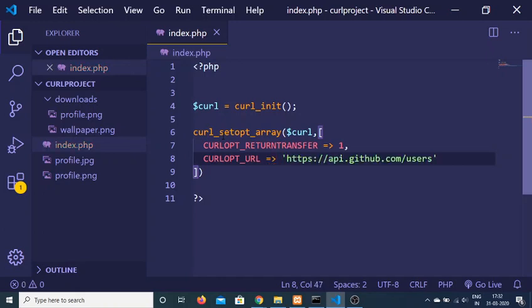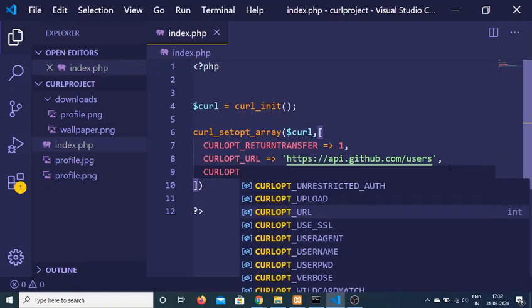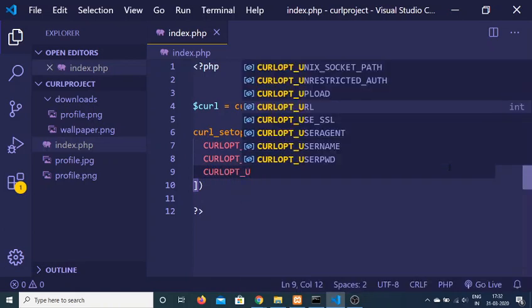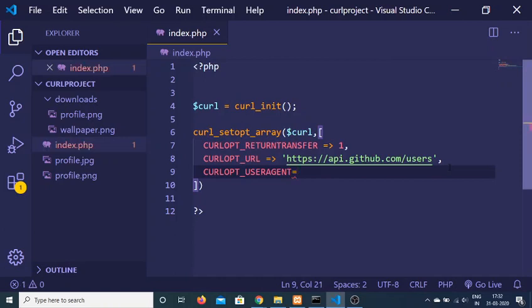So this is my API URL, https://api.github.com/users. And there's an additional option, which is CURLOPT_USERAGENT. So basically you can just name your API request by the use of this option. Let's suppose I give it a constant name of GitHub API in cURL.